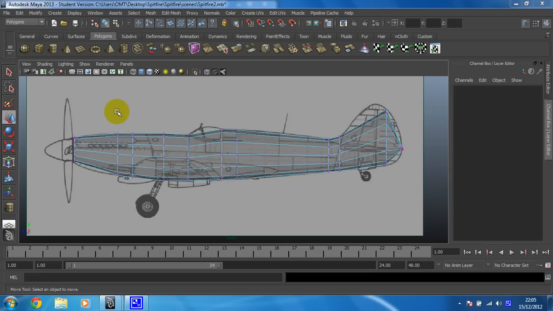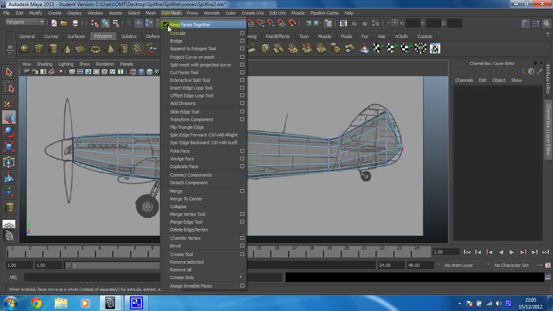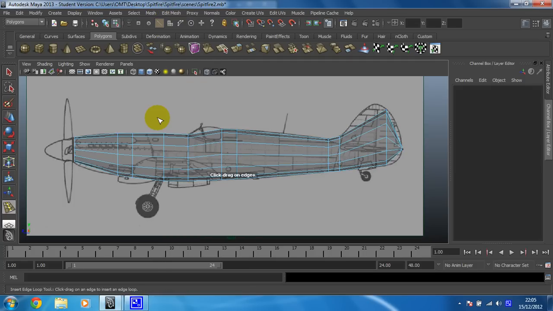Okay, so we need a tool then, and that's the insert edge loop tool. So we're going to insert what will be a loop of edges. If you click on edit mesh, the tool you're looking for is insert edge loop tool. Then we're just going to insert some edges where they're needed, so we're not adding any more than we need. We're being quite efficient here.